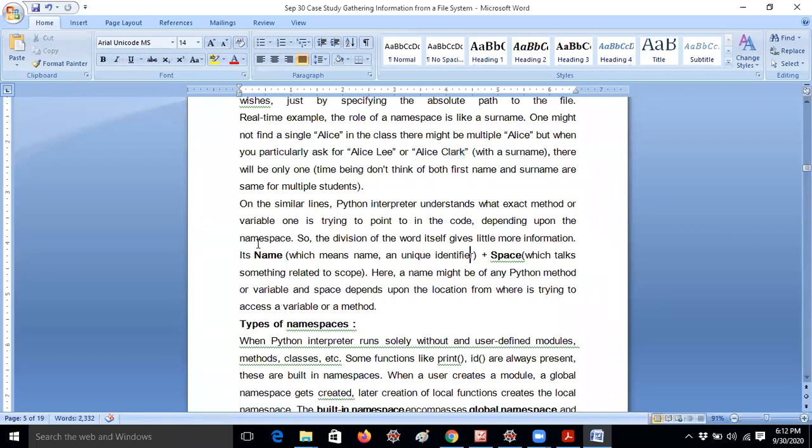Okay, so just now I clearly mentioned, on similar lines, the Python interpreter understands what exact method or variable. That means if you want to call a variable, and the same variable name is repeated twice, which variable's value will be used? This is the concept we are going to discuss right now. So what is a namespace? Name means a unique identifier. What is space? It relates to scope.